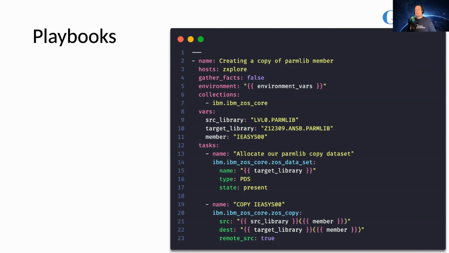Before we go into that, when we are talking about the attributes, we see here, for example, on the name, we have the target library. That's the name of our variable. We put that between double quotes and double brackets. So this is how you should do it when you are referencing a variable. We use what is called Jinja format, Jinja templating. This is not specific to Ansible or z/OS, but is very useful in Python also.